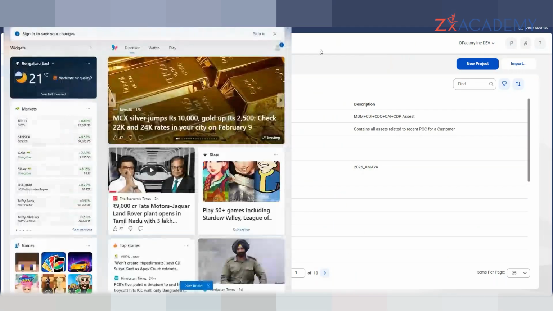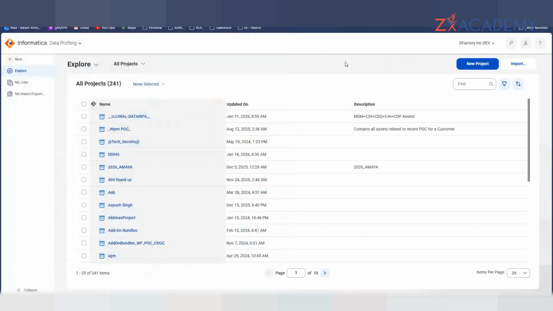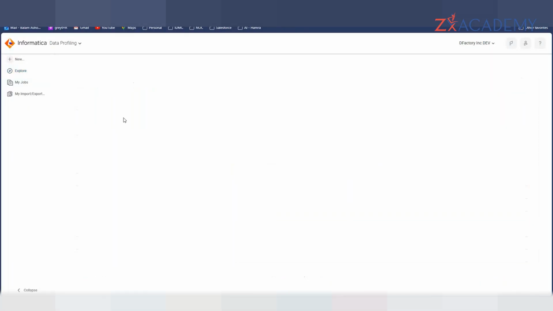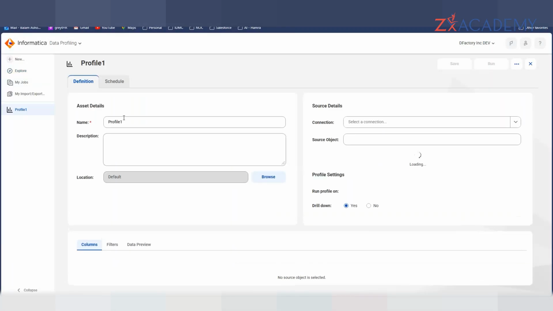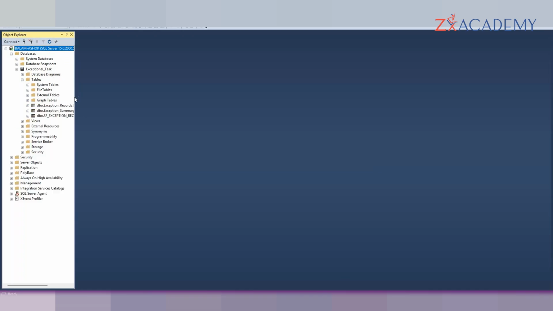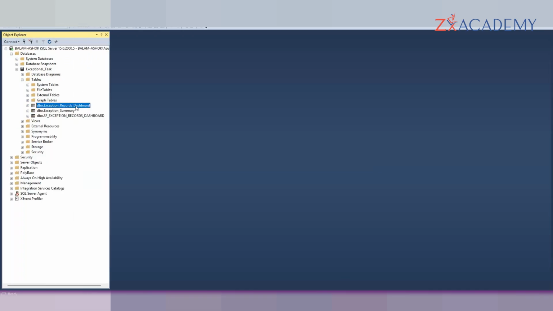Now, how are you going to read your data from third-party applications? For example, let's take profiling to show the connectivity. If I'm going to create a connection for profiling, that means you need to be able to access the data. So here, I have opened my SQL server and I have my database, which is the exception task. Let's take one of the tables. I'm going to read this exception records dashboard table, and I want to do profiling on top of it.